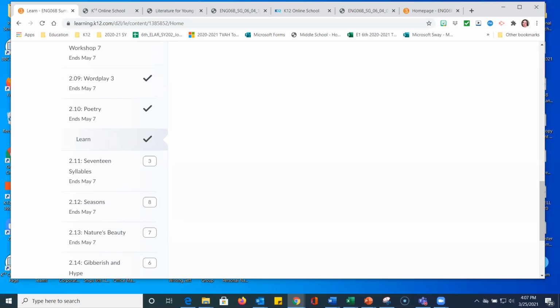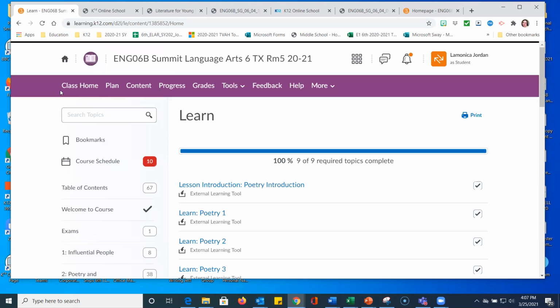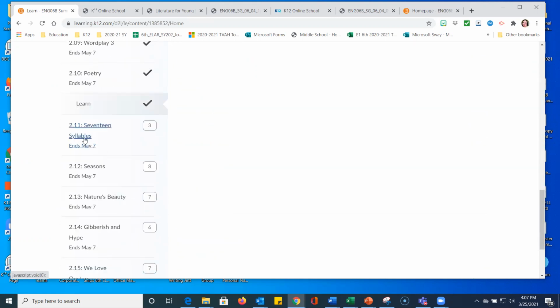We just finished up with 210 poetry, and we are now moving on to 211. If you don't remember how to get here, it's at the very top of your screen. When you log into OLS, you go to classes, from class you go to content, and it will take you here. You have your table of contents to the left. Scroll down, and we are on 211, 17 syllables.